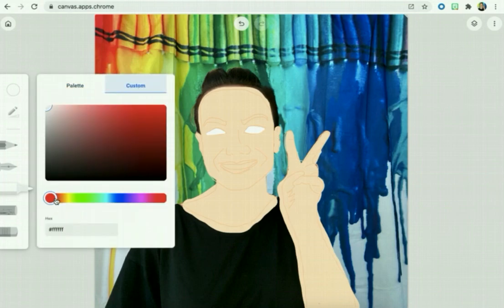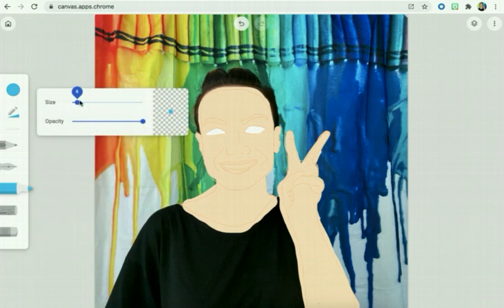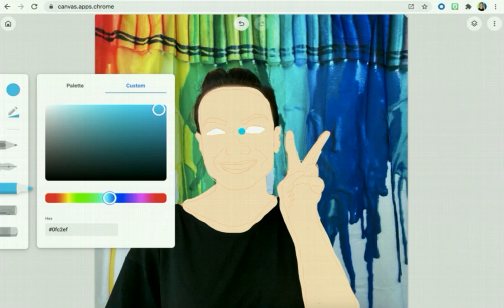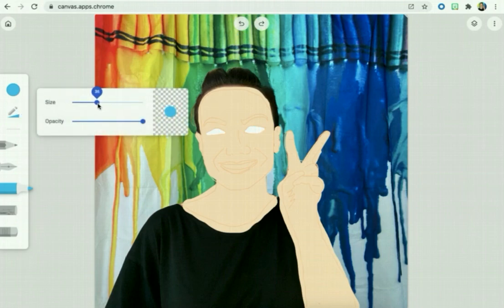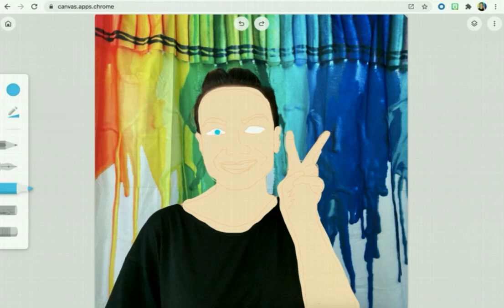I'm going to go ahead and make a custom blue for my eye, coming somewhere in here, which is not really what my eyes look like, but let's pretend for today. And making the size a little bigger, I want to be able to make just a dot. A dot. Oh, that's too big. Let's change the tool. Smaller. Dot. And a dot.